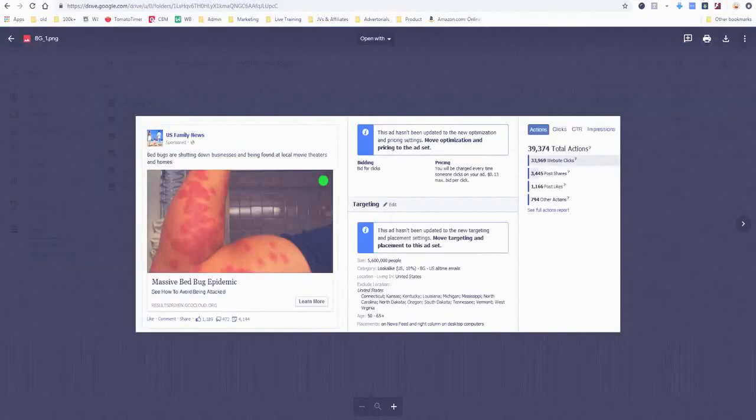Let's go back here though. So here's an example of one of my ads, which was for a bed bug product. I was helping a bed bug company sell their bed bug eradication kits. They're sort of like ant traps that keep bed bugs out of people's homes. So this was my ad.